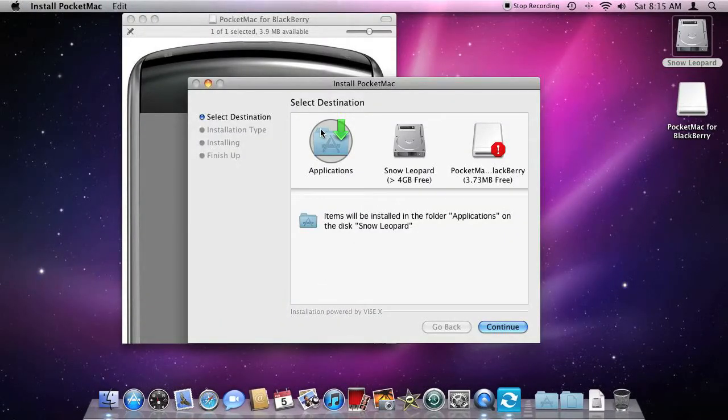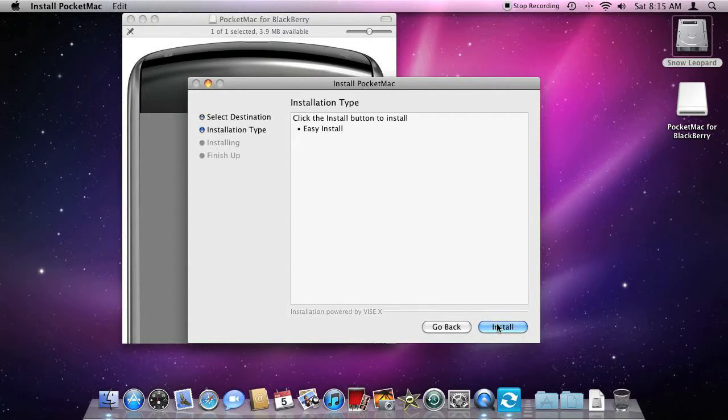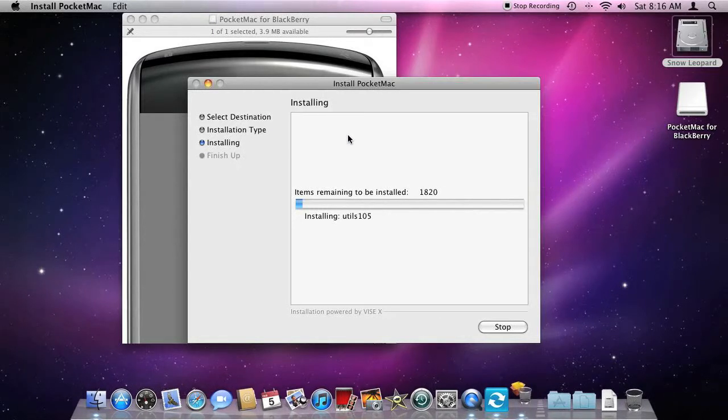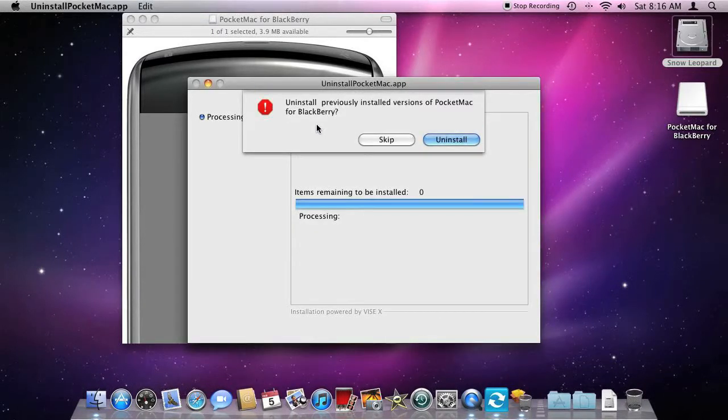Okay, select destination. Applications is the default location for PocketMac for BlackBerry. This is where you want to install the program. Click Continue. Easy install. Install. If your BlackBerry is connected to your Mac, please disconnect it before continuing with the installation. So if you have your BlackBerry plugged in via USB cable, disconnect it. Click Continue. The installation will begin.